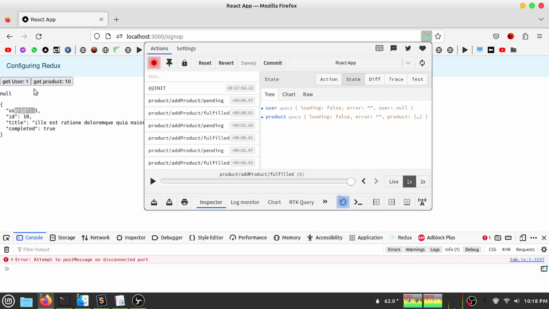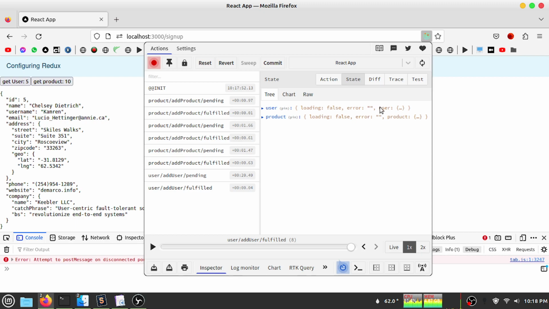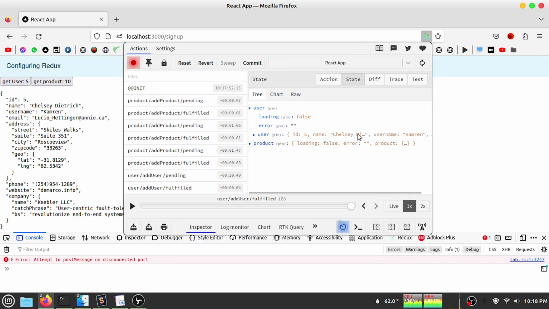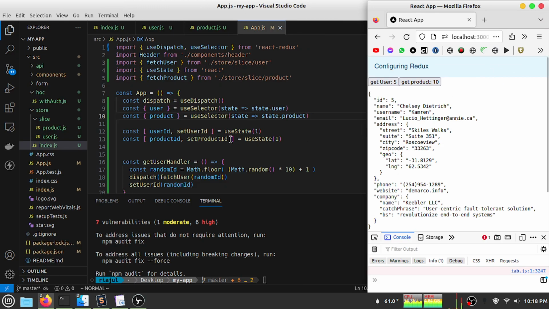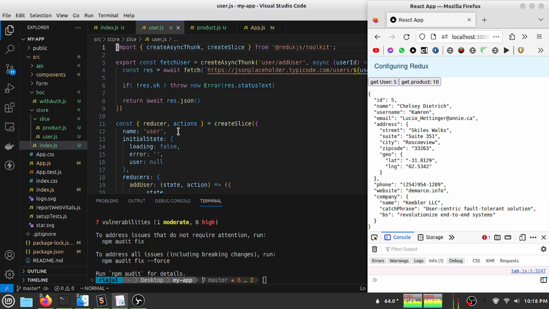One is the user, actually let's get some user. We can see all the user data stored in our user slice, and all the product data stored in the product slice. And we dispatch or fetch our data directly from the slice in the asynchronous middleware. So hopefully it shows how we can use Redux with React.